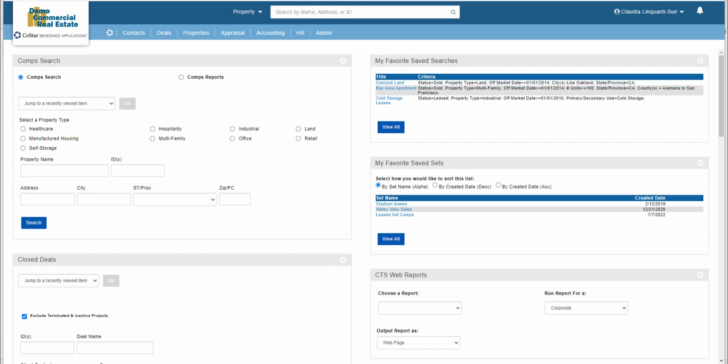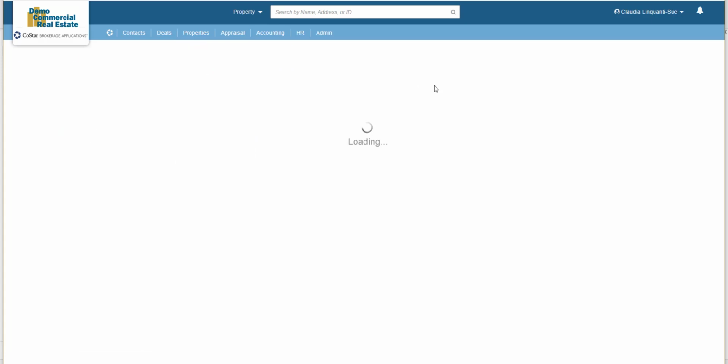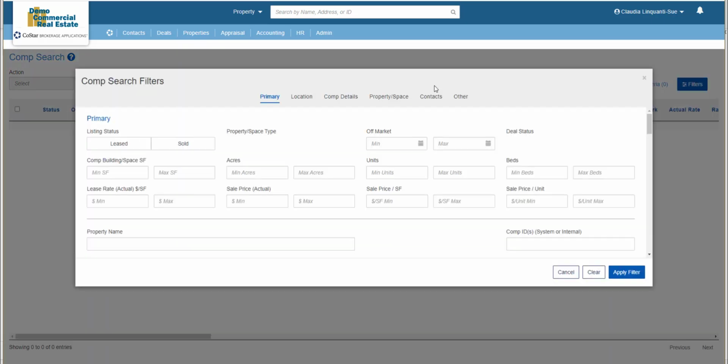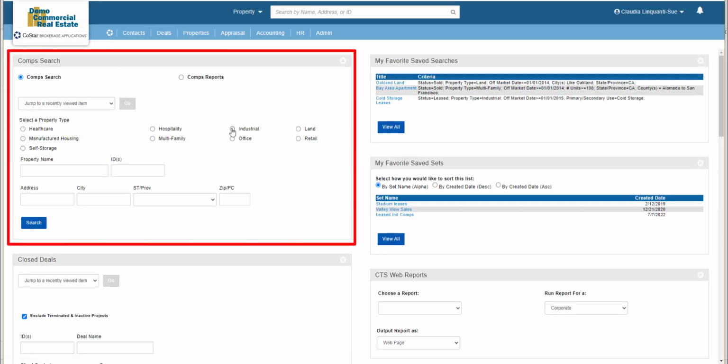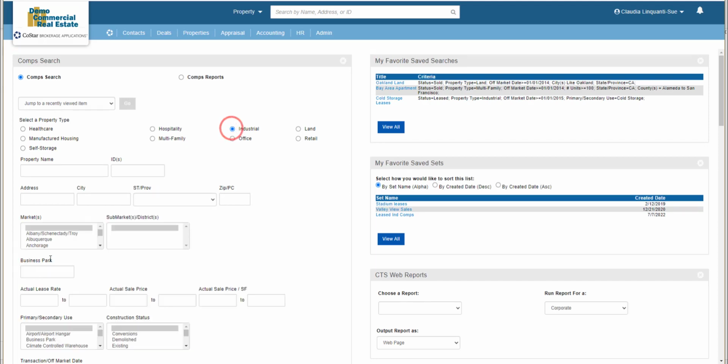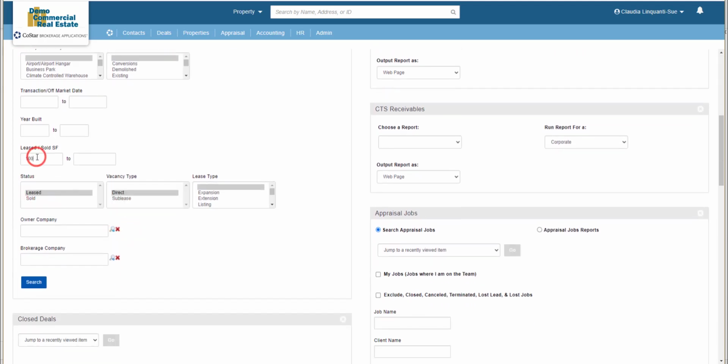There are a few ways to get to the comp search and list. From the home page, open the Property menu, then click on Comps. This will open the comps list in the background and a comp search filters form in front of it. From the comp search widget on the home dashboard, this will apply any filters you added via the widget and take you straight to the comps list.